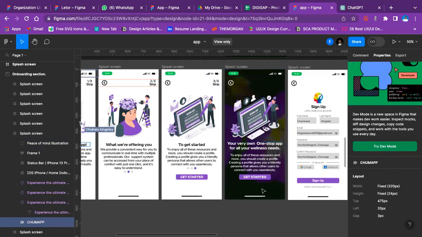Were you trying to do dark mode here? If you were trying to do dark mode here, then this should not be here.